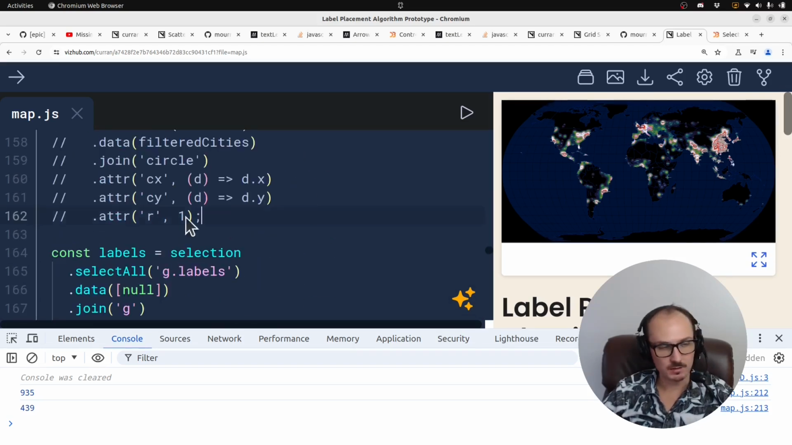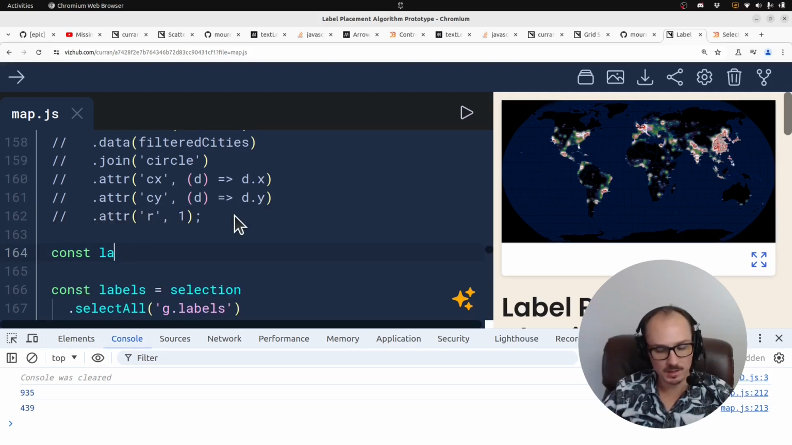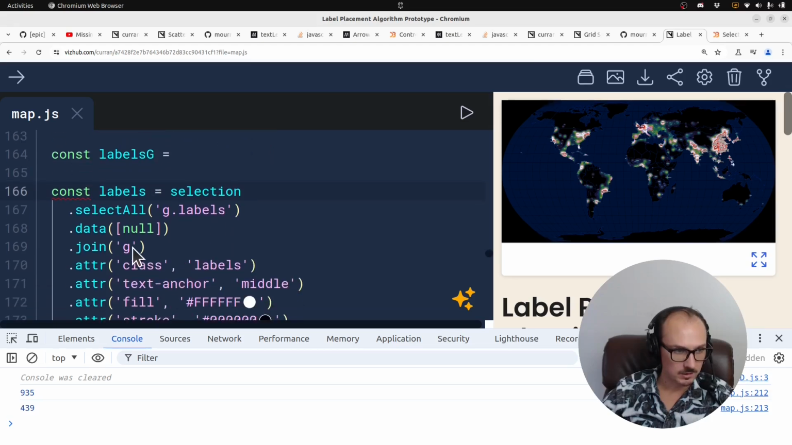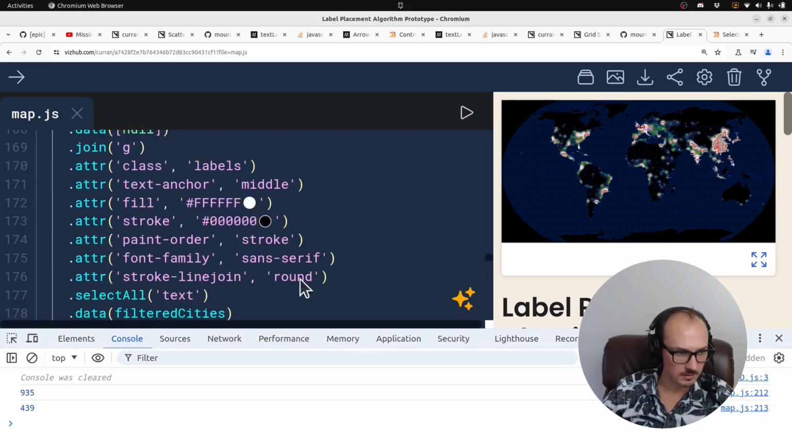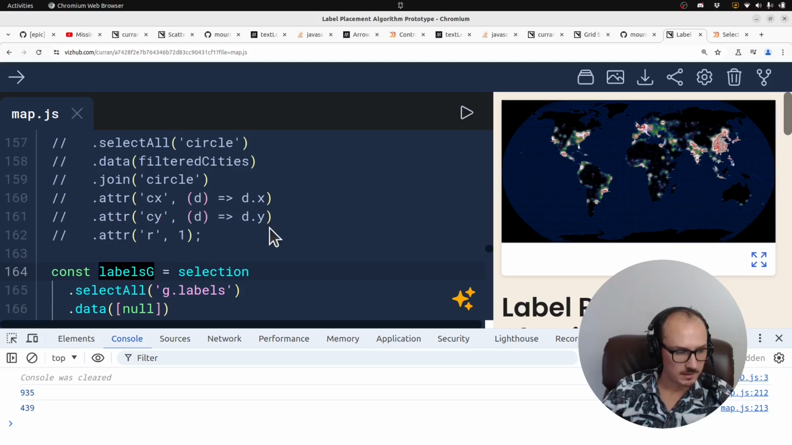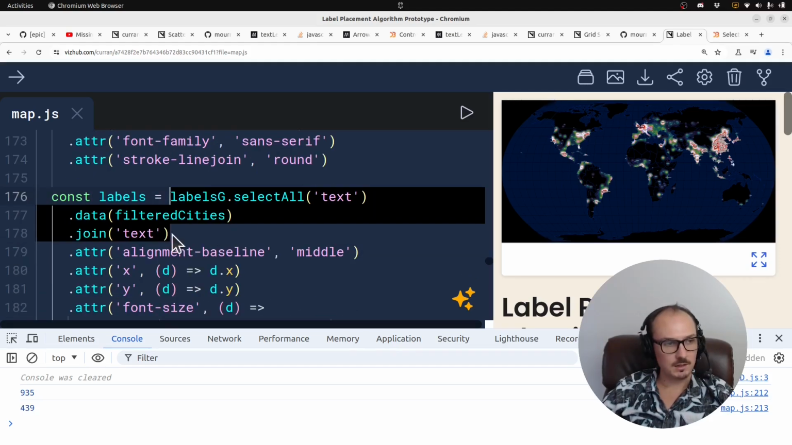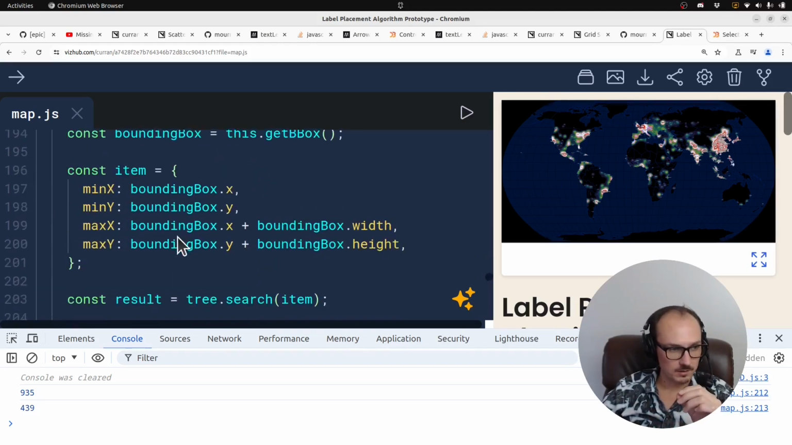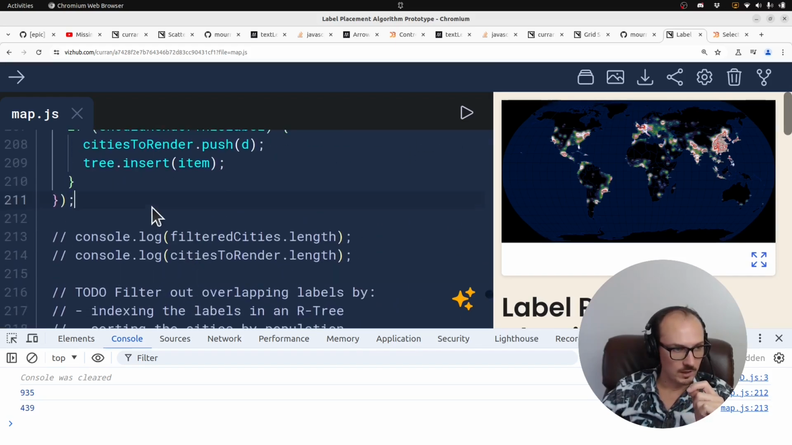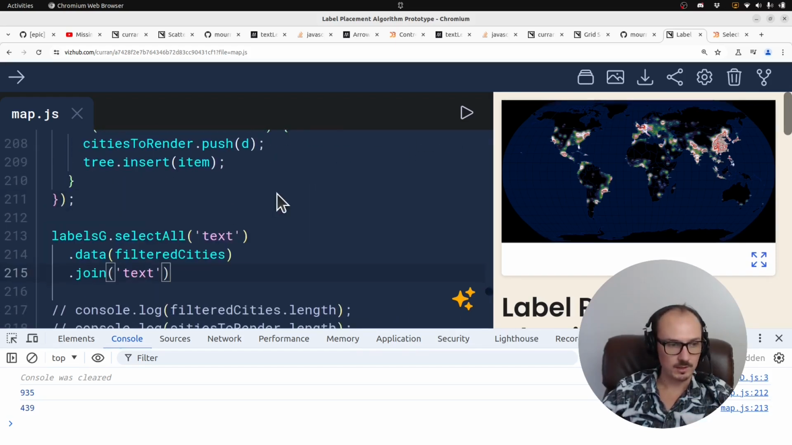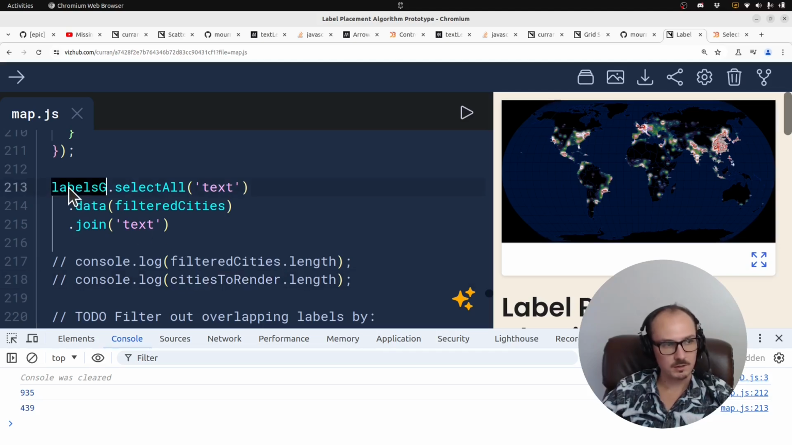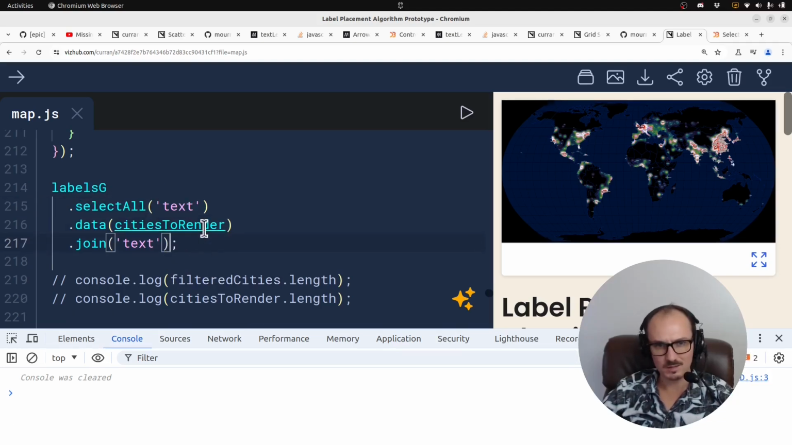So I think I'll make a new variable. I'll call it labels g, and that will be selection.selectAll g.labels and all these attributes. And then after that is set up, we're going to call selectAll on that. And then after all this is said and done, we want to update the text elements so that they only contain cities to render. So I think we can just do labels g.selectAll text.data cities to render.join text. Would that work? Would that remove the old ones?